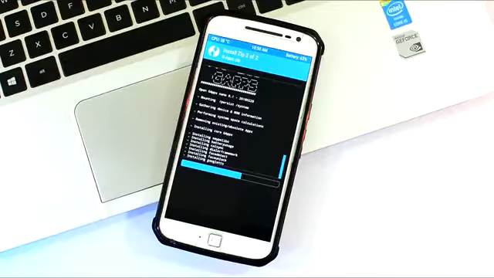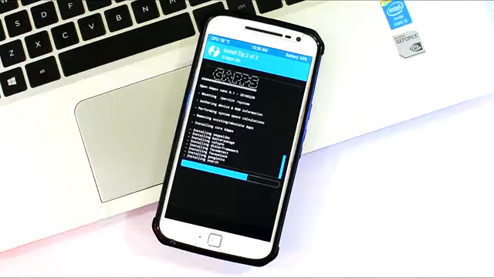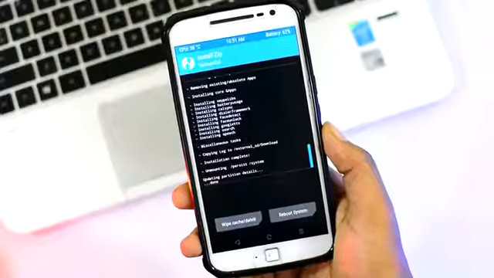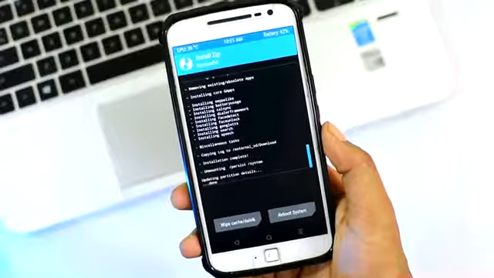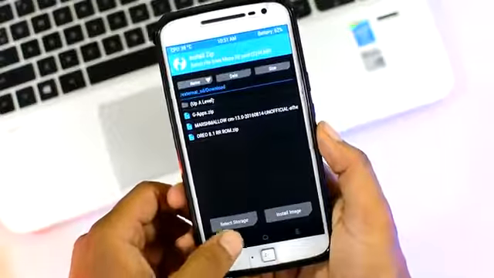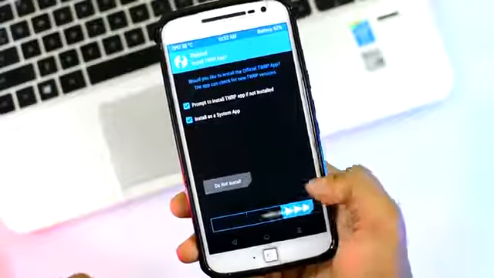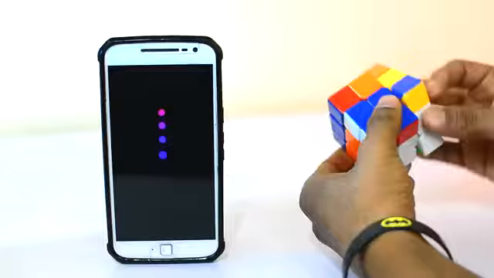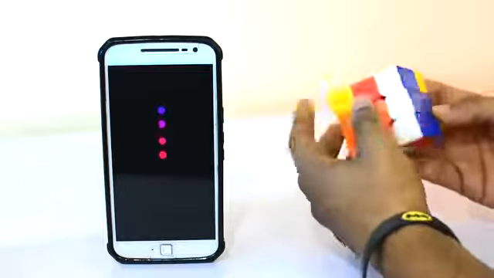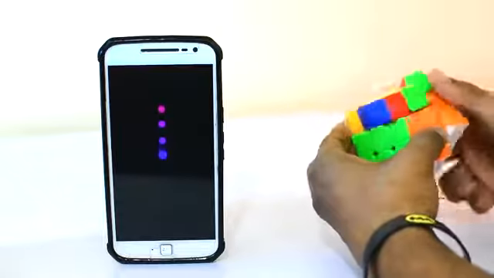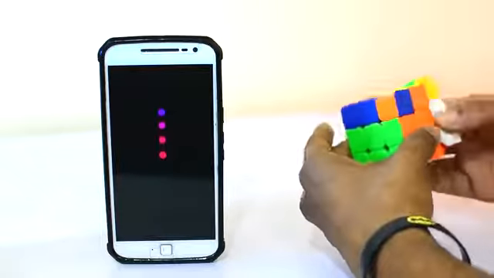Now folks, depending on your device, it can take between 5 to 10 minutes, so keep your device in a cool and dry place. Alright, so the installation is done. Once Oreo is installed, head back and tap on the reboot button and your device will restart. Now folks, the first boot after installing a ROM might take some time, so be patient.